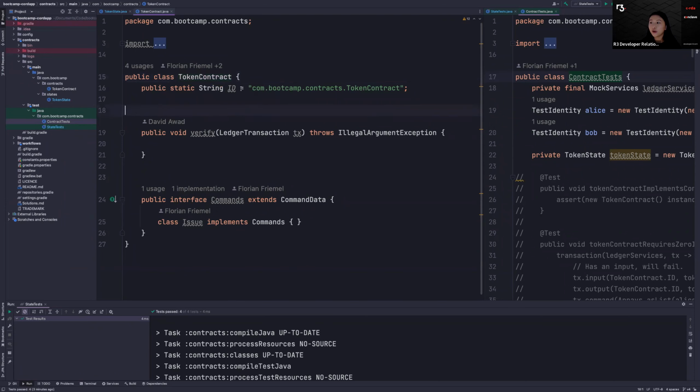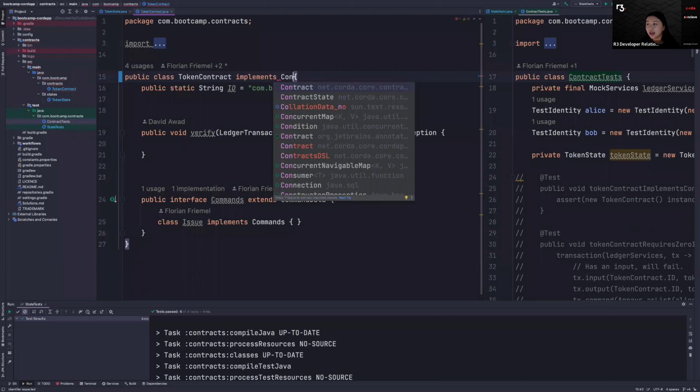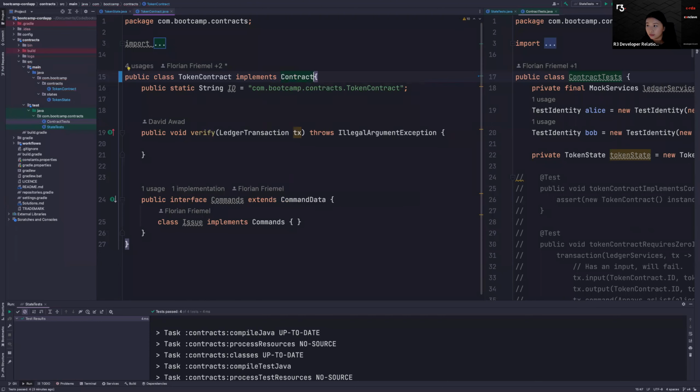So for all contracts in Corda, just like the state, we want to implement the contract class from the Corda API. So let's do that. Implements contract state. And as you can see, as you start typing, these suggestions already come up, so it makes our lives a lot easier. So we just want to implement contract class. There we go. That's done.